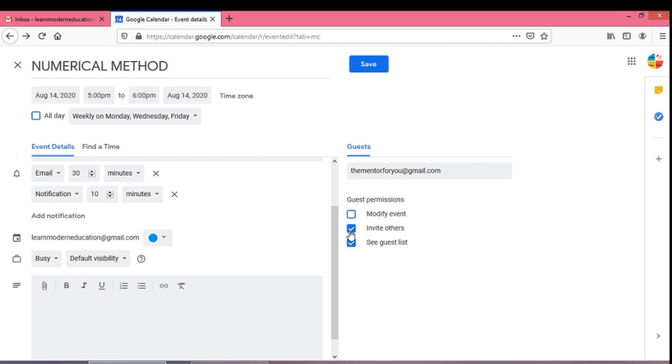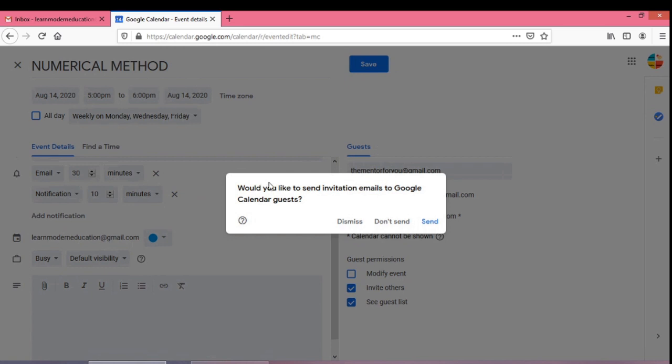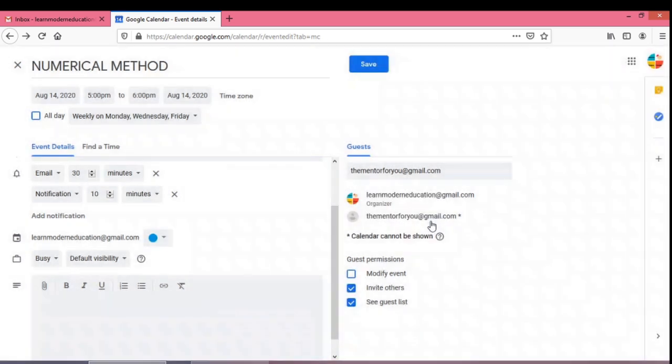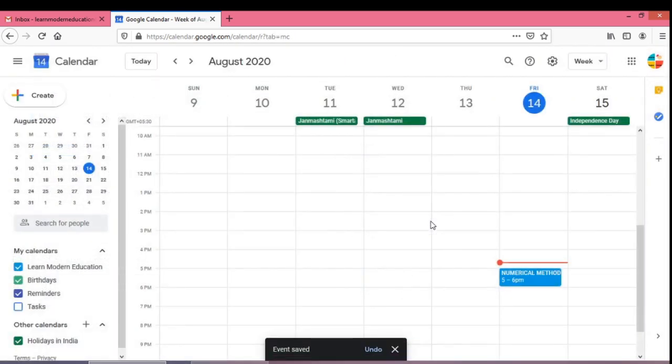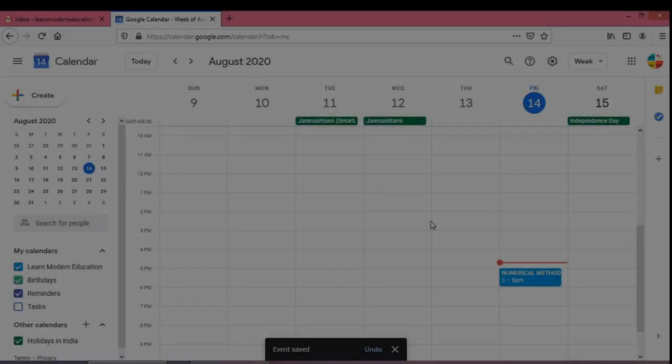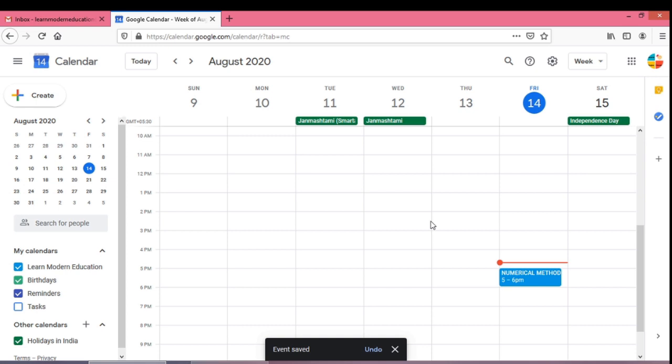Once you're done, you can click Save. It will ask, would you like to send invitation emails to the Google Calendar list? Click Send. When you save your event, an email invitation will be sent to your guest. Anyone in that invite will get access to go straight to the Google Meet.